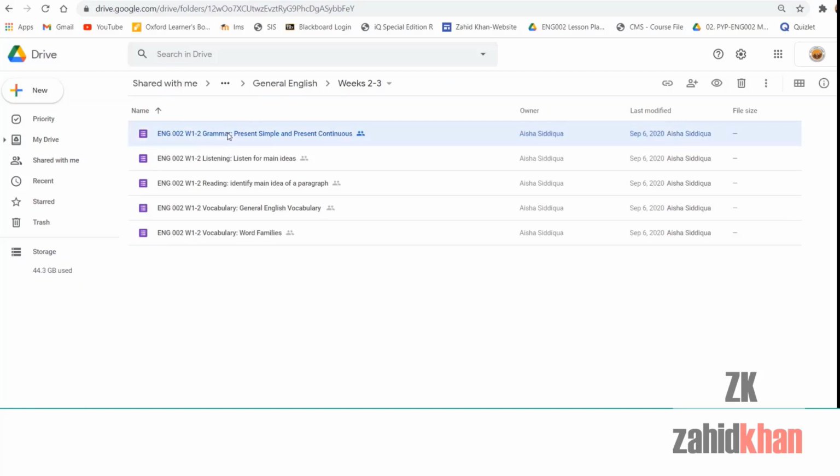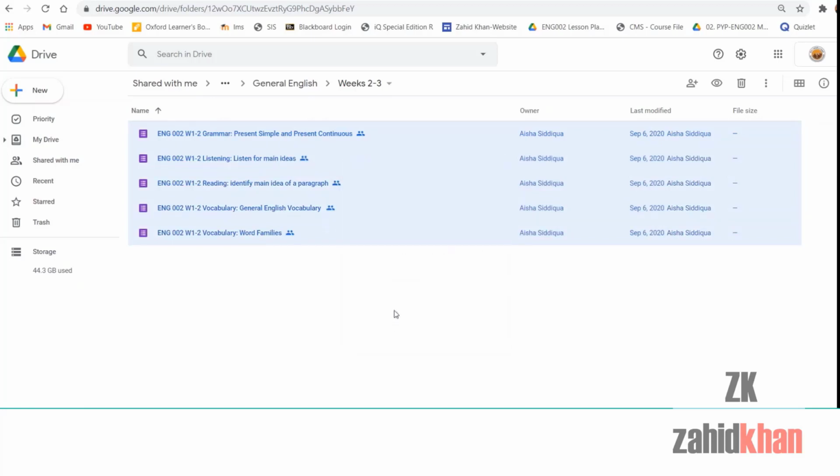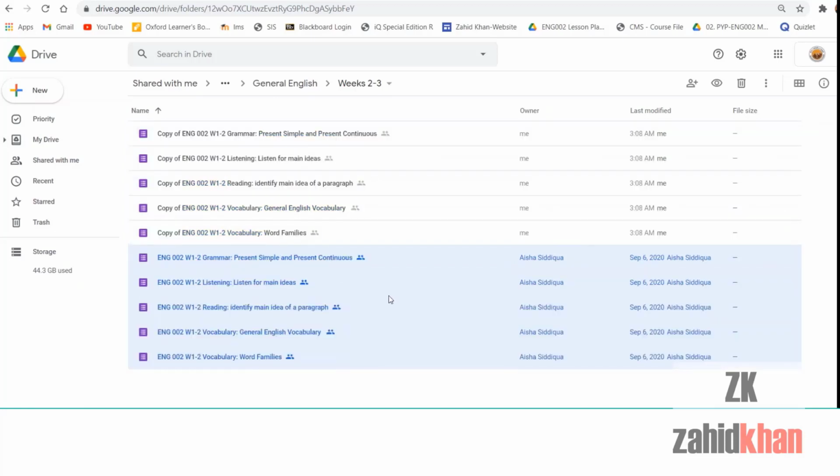Now, how can you use these forms effectively? First, you need to be the owner of these forms. What you are going to do, first select all these forms and make a copy. Now let's see what happens. Now you can see that I have become the owner of these forms.